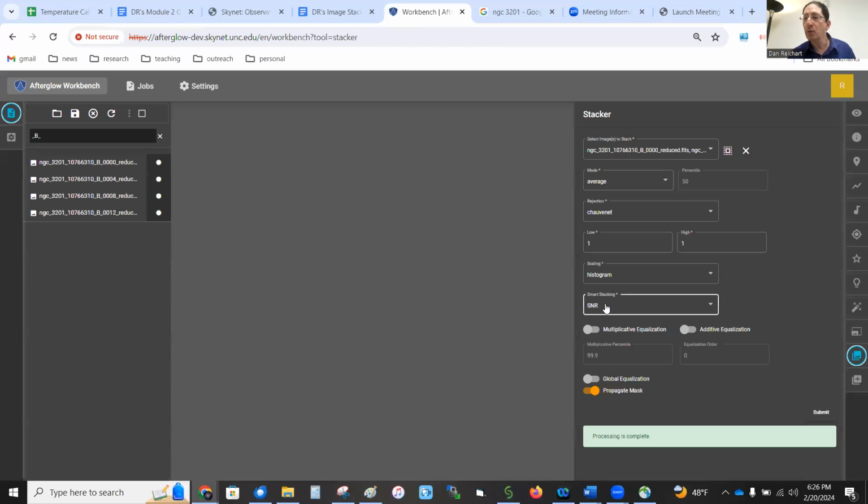So for smart stacking, you want to turn that to SNR, trying to maximize the signal to noise. Make sure equalization is turned off. That's primarily for mosaics, but make sure propagate mask is turned on. When you cropped your images, that's called a mask. We put a mask around the boundary we don't want to see. And here we're pushing it along. So you want to propagate that mask. That makes that cropping move forward through the stacking stage.